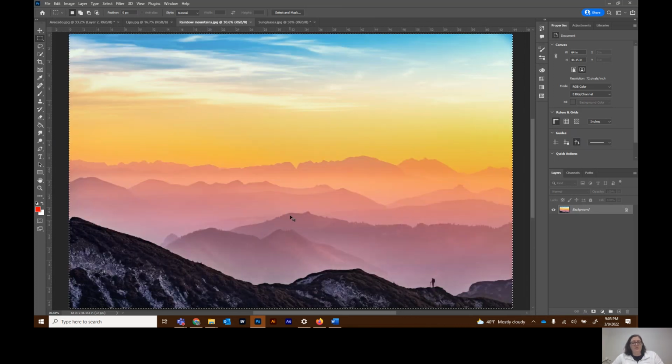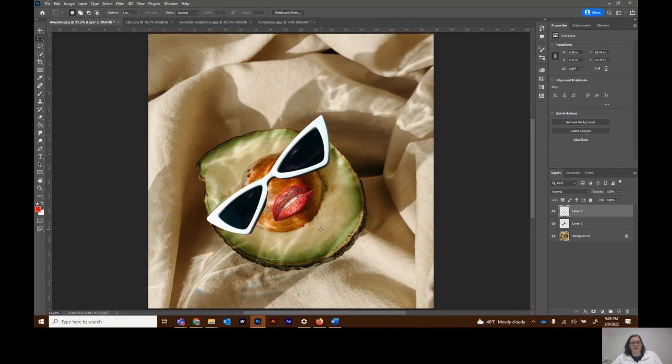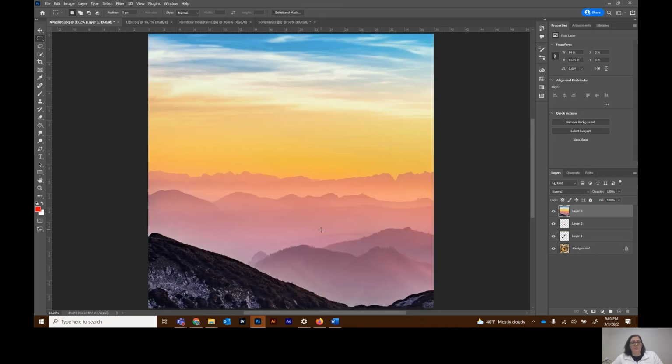Or you can do it the even simpler way and do Control-A, which is select all, and it'll select all the image for you. And then I'm going to do Control-C to copy, come back to my avocado again, and Control-V to paste. Now you can tell that this image is very large. It doesn't even all fit onto my avocado image. So we're going to size it first.